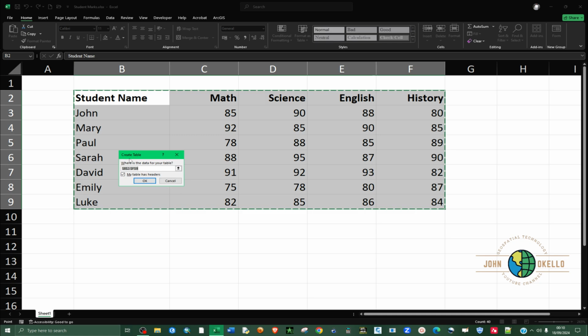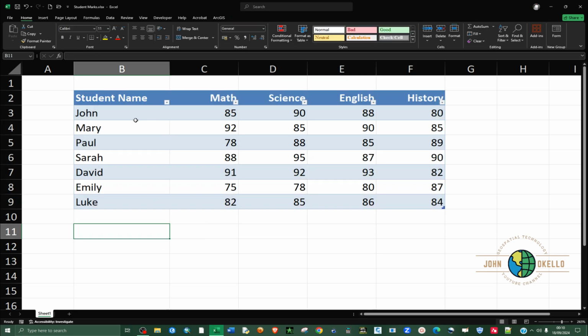Then here we are going to specify if your data has a header or it doesn't. So in this case, our table has a header, student's name, maths, like that. Then you click OK. The moment you click OK, your data is converted to a table.